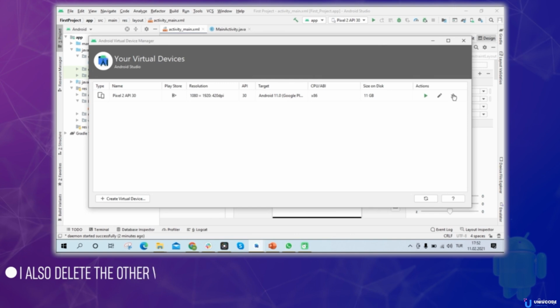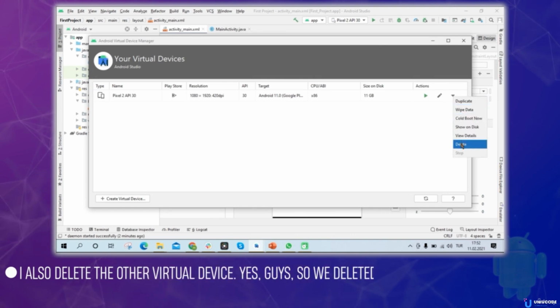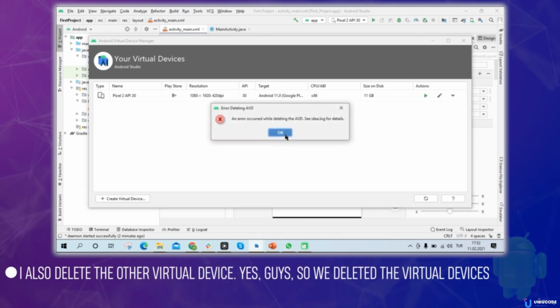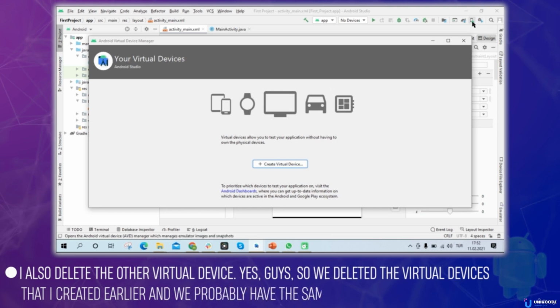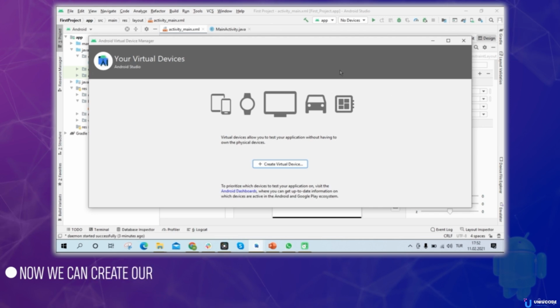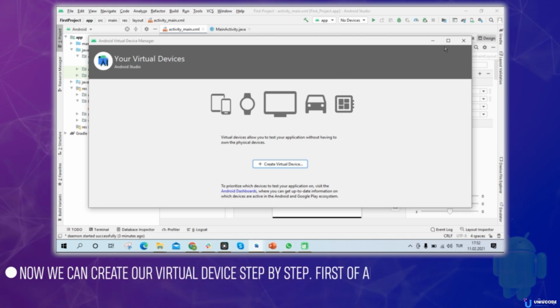All right. So I'll also just delete the other virtual device. All right. So now that we've deleted the virtual devices that I created earlier, we probably are looking at the same screens, right? So now we can create our own virtual device step by step.